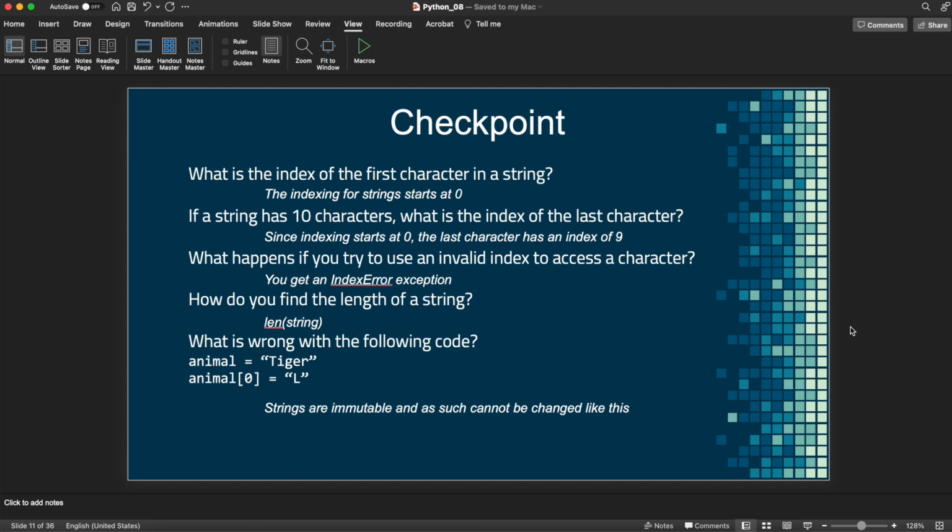We have animal equals tiger, and I'm trying to change the word to liger, okay? So you're going to try to change bracket 0 to an L. Well, the problem here is that strings are immutable, and as such, you cannot change this. So if you wanted to do this, you would have to use some other string operations to remove the T and put the L there instead.